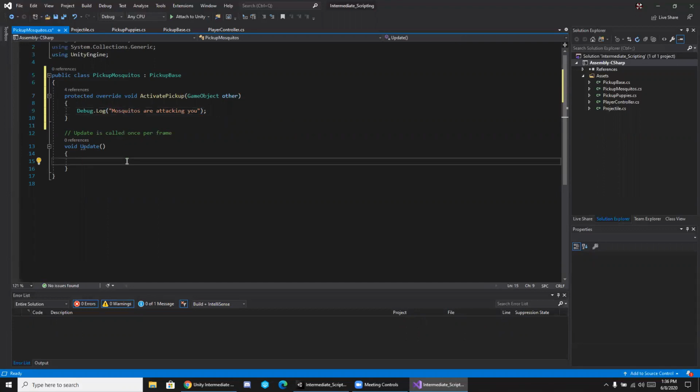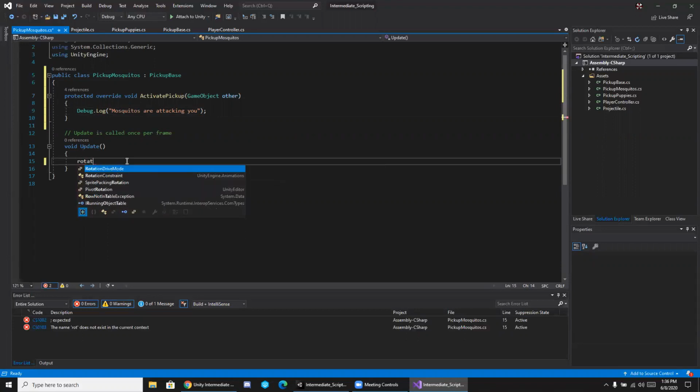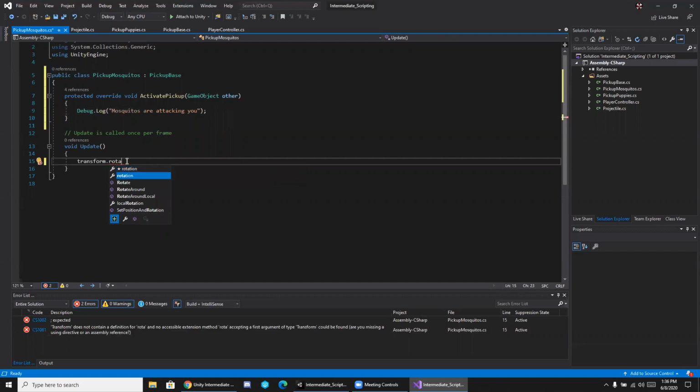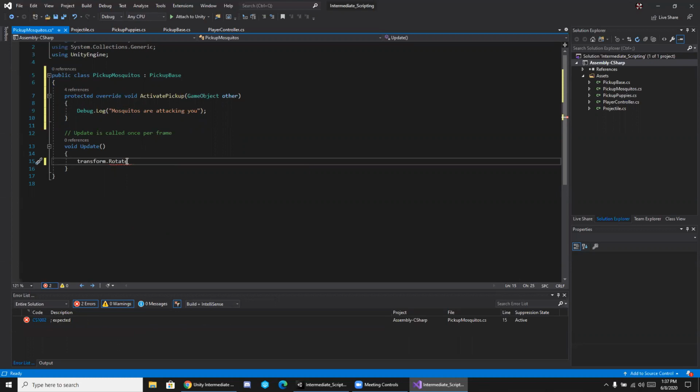And as I mentioned, we can add anything we want inside our update. Let's go ahead and add a rotate. Let's see. I think it's transform.Rotate. Yep, we'll rotate around.